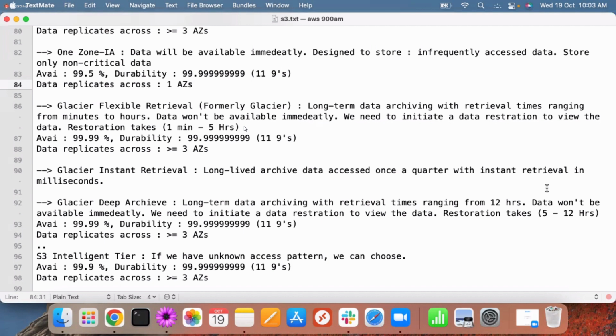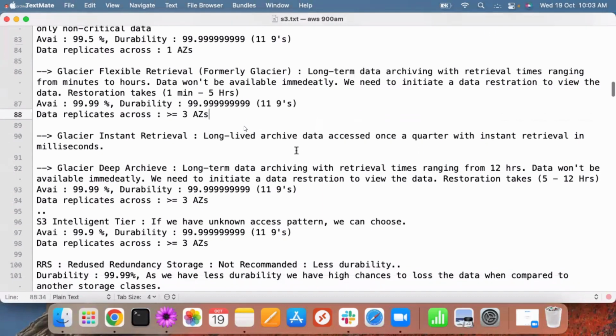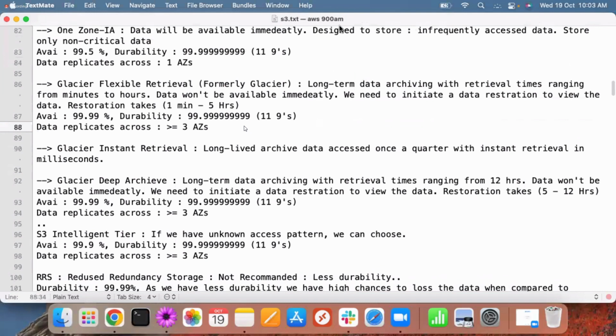Retrieving from Glacier will take more time when compared to S3. Restoration from Glacier will take time. That's what I'm going to demonstrate now.